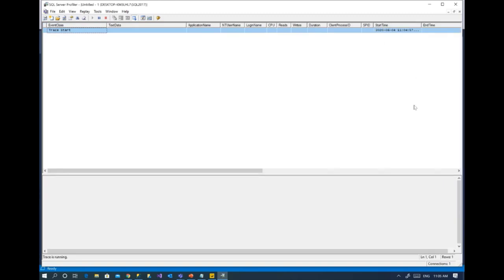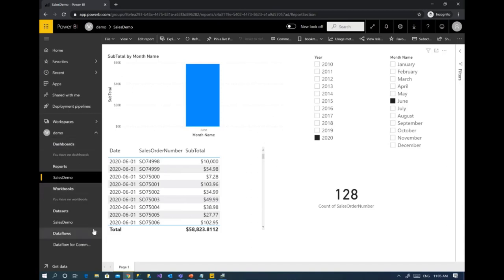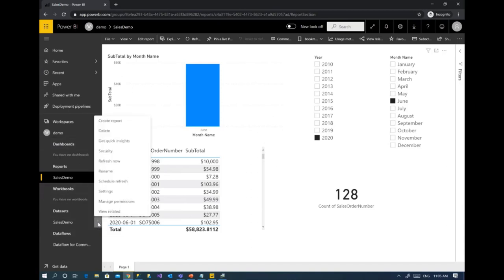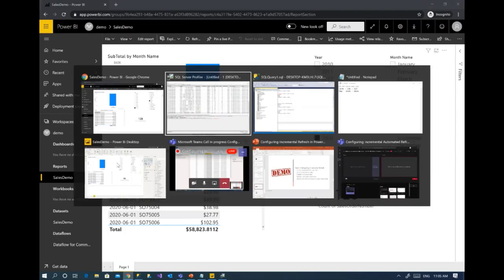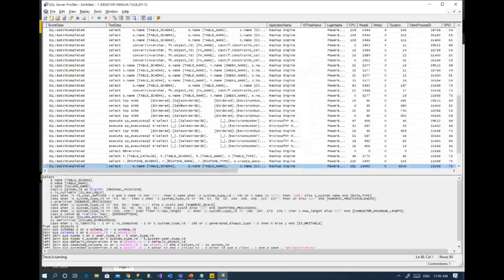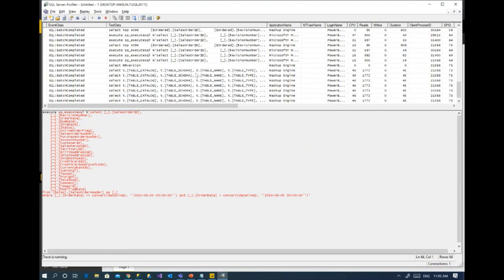Now we don't have any changes, but let me go to my Power BI service and refresh, and then we can see how Power BI service communicates with my data set. Let me click on refresh now. OK, refresh is done. Let's go to the profiler and see. So I can see large number of records, but let me focus on few items. So let me scroll down.